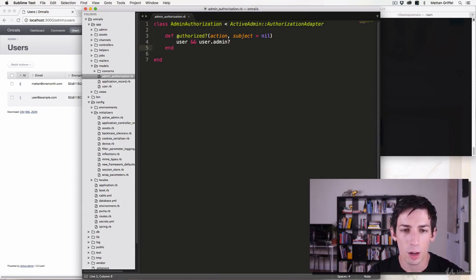We could have named this whatever as long as we updated the name inside of the other file. So what it's doing is calling the special method authorized?, which I got from the ActiveAdmin documentation. This is the action that's being run, and I don't even know what subject is, honestly, but we're not using these, so don't worry about it. What it's doing is checking: is there a user? Are they currently logged in? And are they an admin?